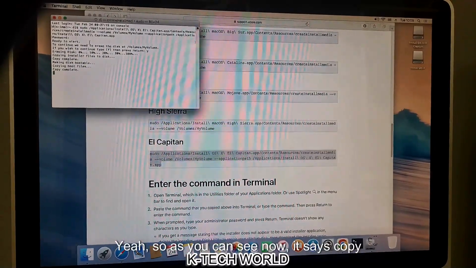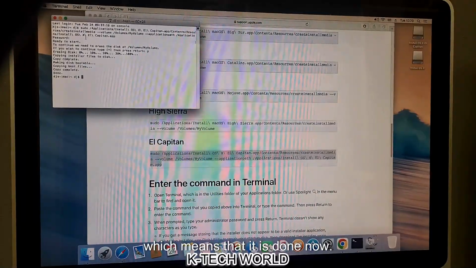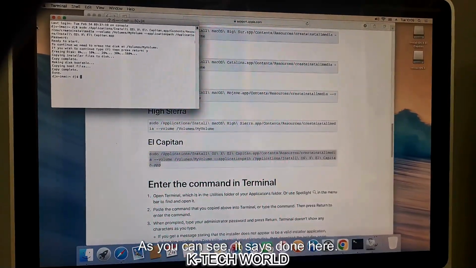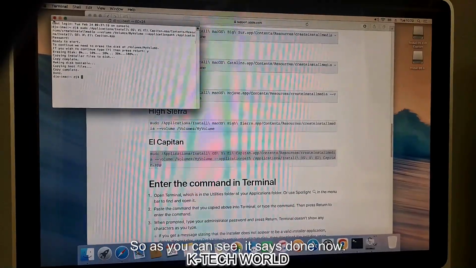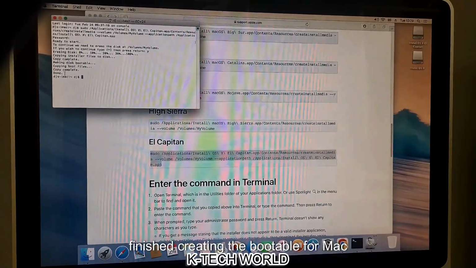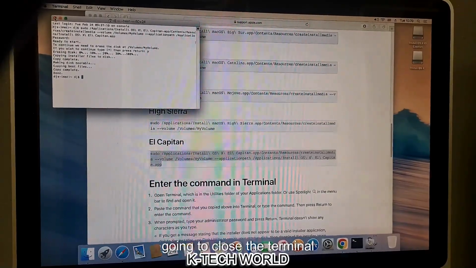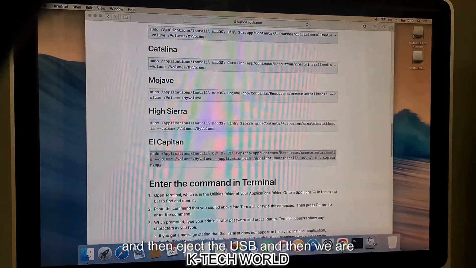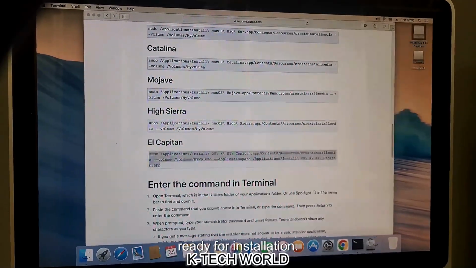Yeah, so as you can see now, it says copy complete, which means that it is done now. As you can see, it says done here. So when it says done, it means that it is fully complete. So if you can see the process, it's just finished creating the bootable for Mac OS. So what we're gonna do now is close the terminal and then eject the USB, and then we are ready for installation. You feel me?